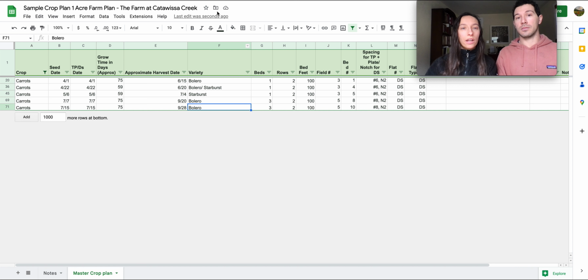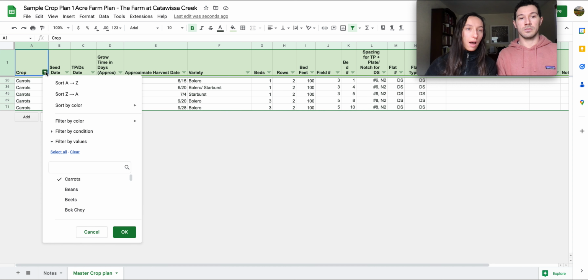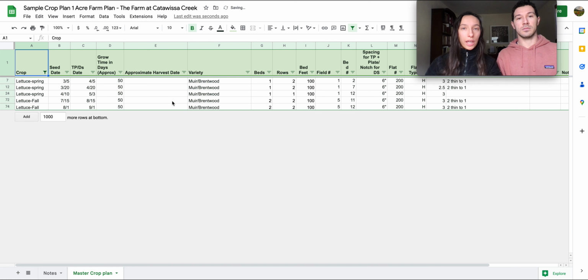Let's take a look at another variety that we use as a successional planting, which is lettuce. So we'll unfilter the crop by clicking on that little button in the bottom there. Click clear and then type in lettuce. Let's look at both fall and spring. So we've designed our plan for this year to have lettuce throughout the entire season, but in this template we have given you the spring and fall plantings. So you can add in summer plantings.